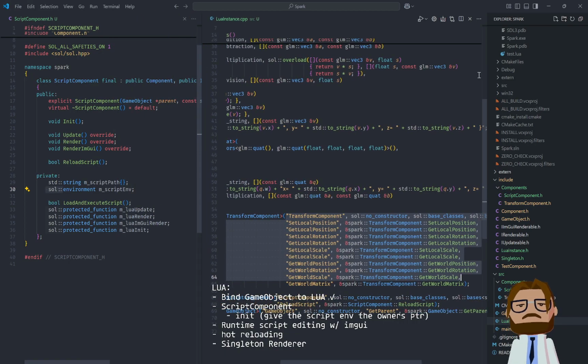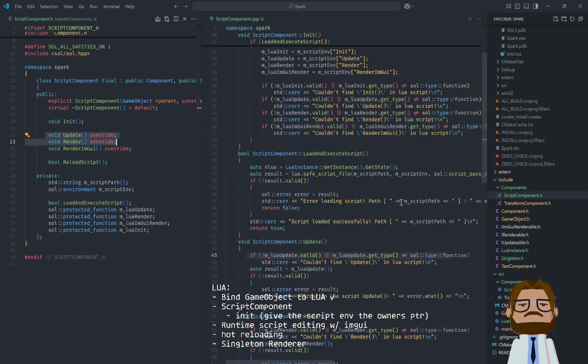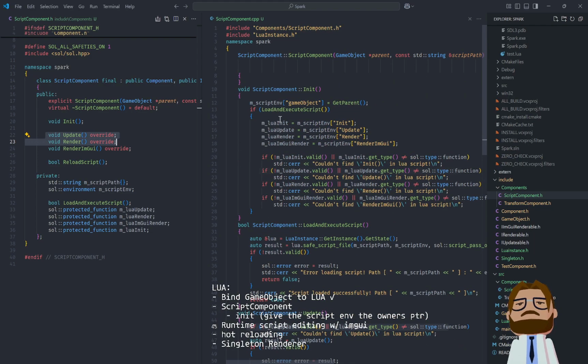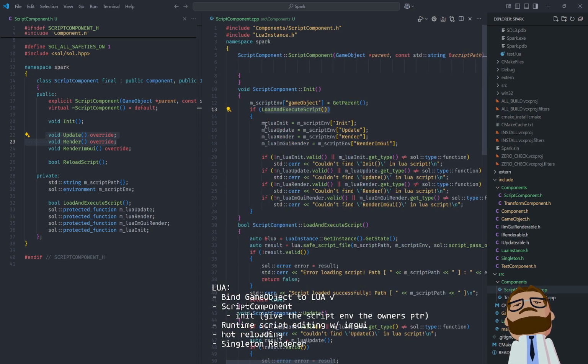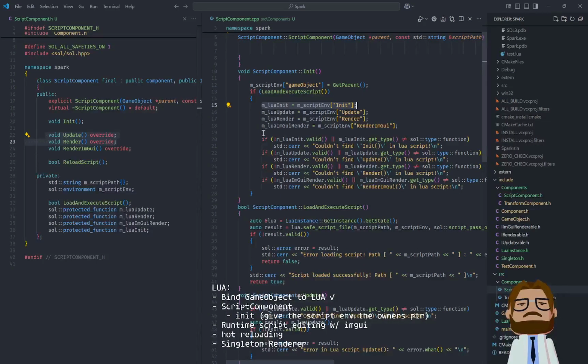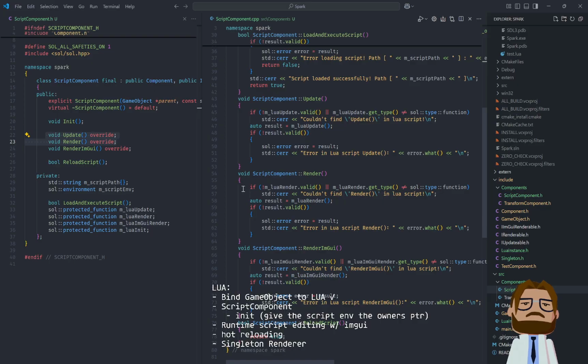And just now, what we did is, in the script component, we have the preset functions that I just told you about: the update, render, ImGUI. In the initialize, I load the script whose path I give the constructor. If I can find it, I try to retrieve the functions from Lua. And if I can find them, then during the actual update, render and render ImGUI in the game loop, it calls the functions that it retrieved from Lua at the start, and so the game object updates via Lua instead of using C++ to script, right?